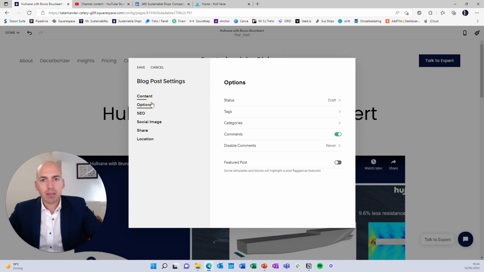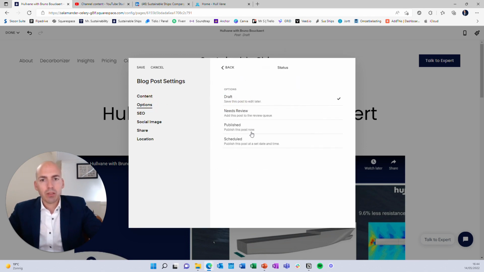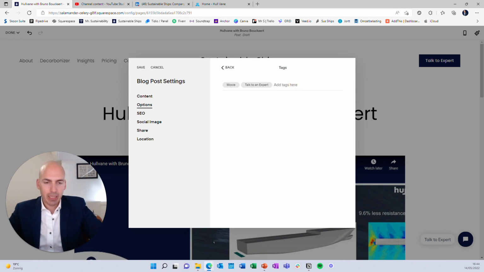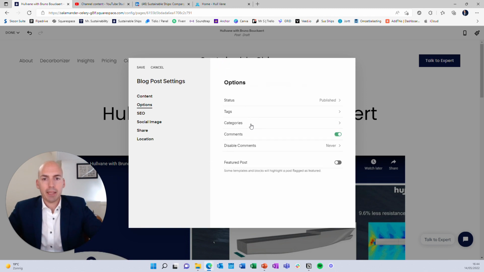This should all remain the same. Status, we're going to already set it to publish. Tags, it's a movie. It is a talk to an expert, and it's not about hull coating. At the moment, I don't know the exact name yet, but also here it applies that we can always change the tag later. What I'm going to add for now is lunch and learn. There we go. Go back. Categories, nothing yet, so just keep it as is.